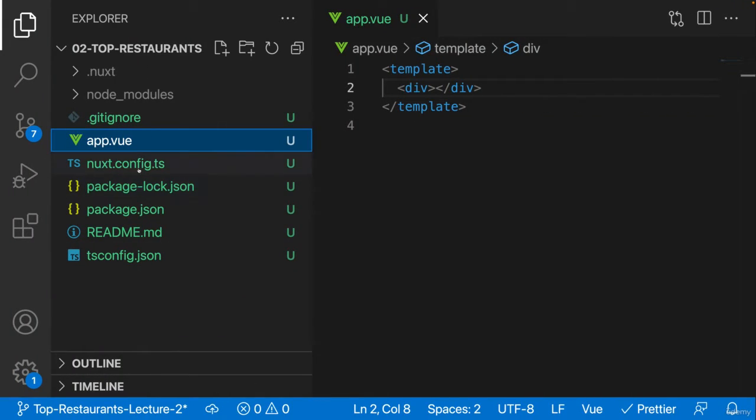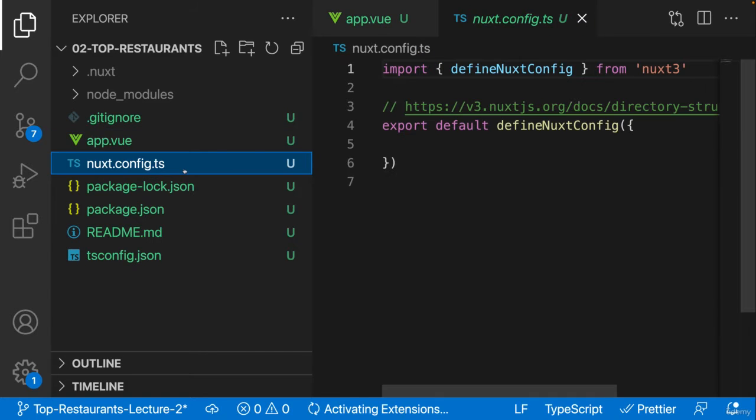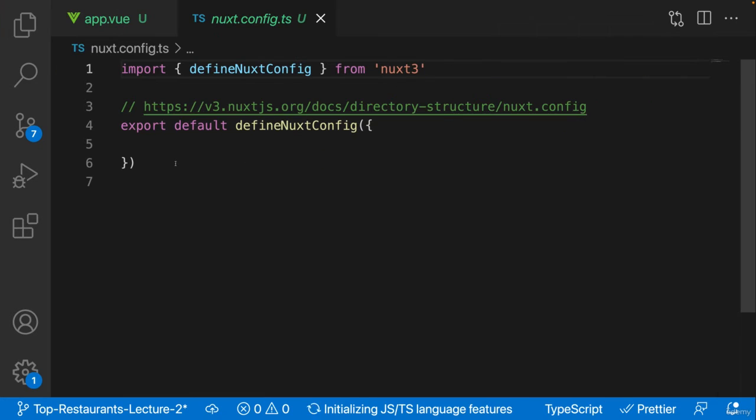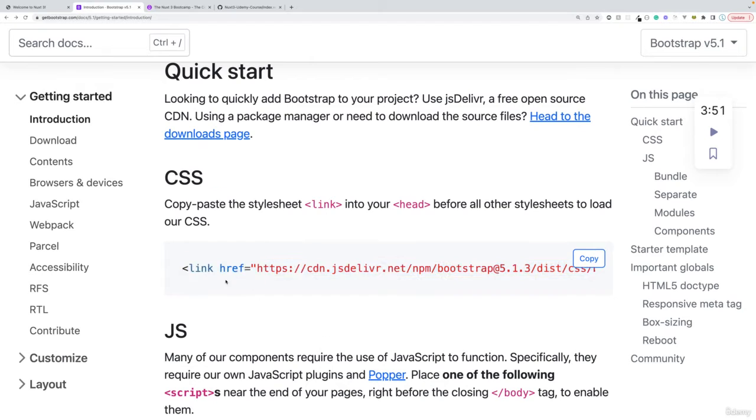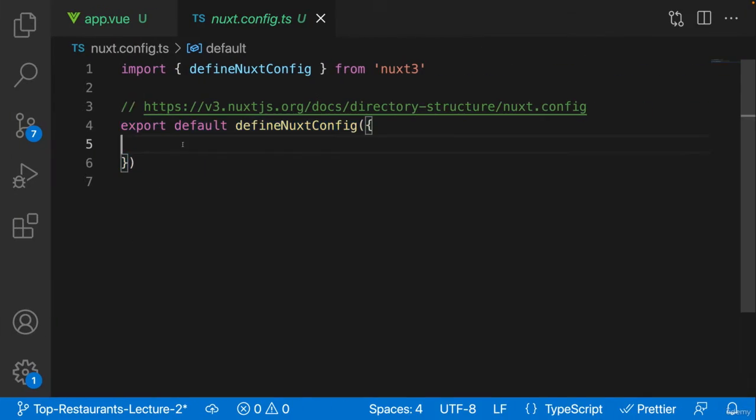plug it in inside of the nuxt.config.ts file. This is just a place where we can configure our Nuxt application, and we can configure it in many, many different ways. But the way we want to configure it right now is to very simply add this link tag to almost every single component that we have. And that's exactly what we are going to do.